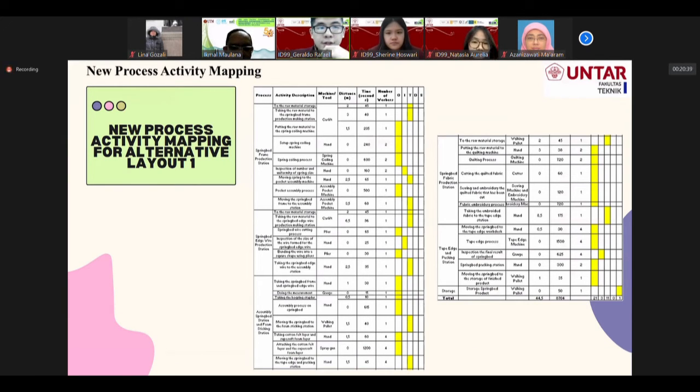As you can see here, after implementing the waste analysis, the non-value added activity will be removed. And as you can see, there is some decrease in the total operation from 41 becoming 36 activities. And for the time on alternative layout 1, it decreased from 9,410 seconds becoming 8,704 seconds. And for the distance on alternative layout 1, it has decreased from 85 meters becoming 44.5 meters. Next.